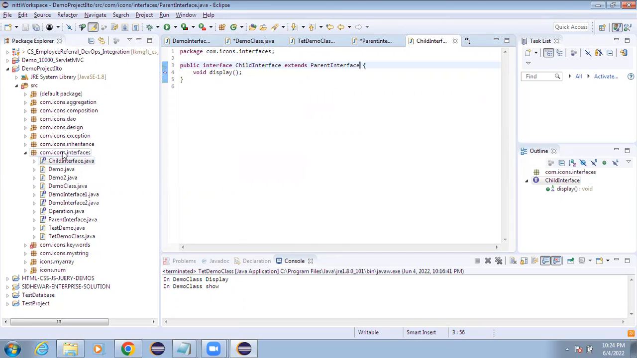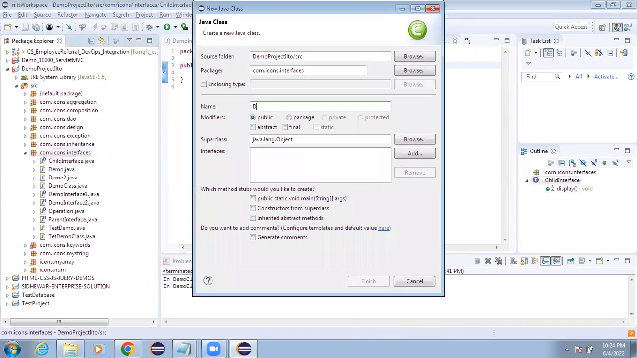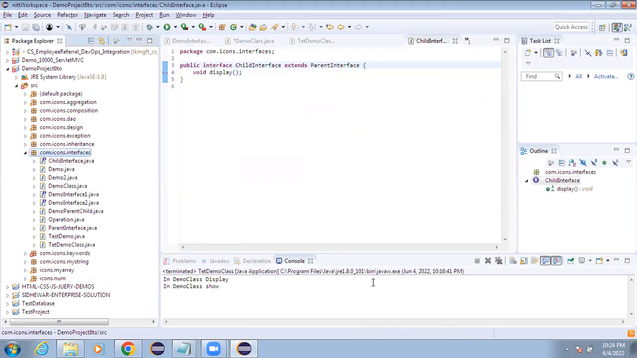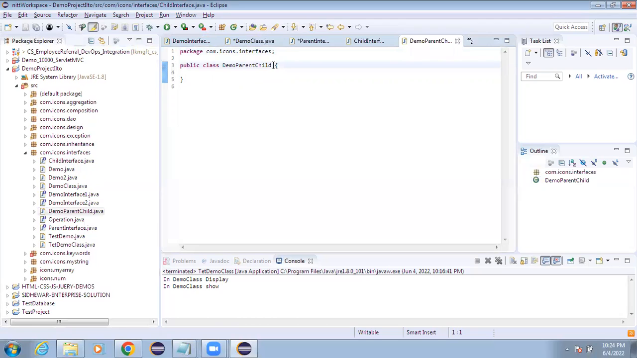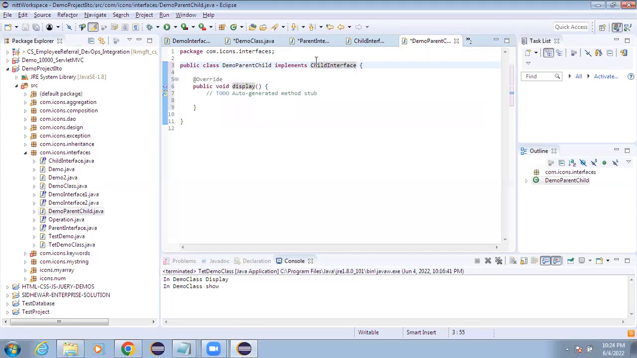Now I will create one class, demo parent child, and this class is going to implement the interface. Here, implements which interface? I will implement the child interface. When I'm doing this, we have to define all the methods of the parent as well as the child. So here, display. I have implemented this.